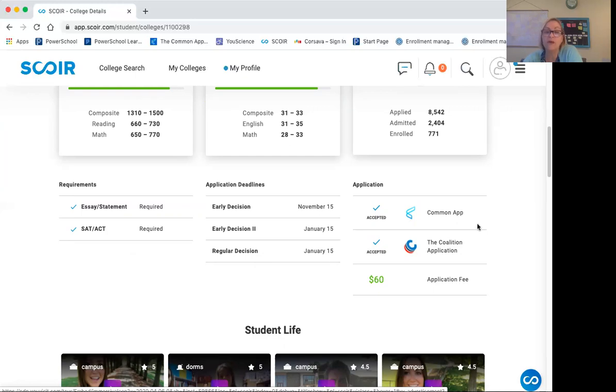The ways that you can apply to Colgate: through the Common App, the Coalition app. Those are the two pathways. Most of your schools will likely be on the Common App, so we would suggest just doing them all through that, as many as you can. And there is a $60 application fee.